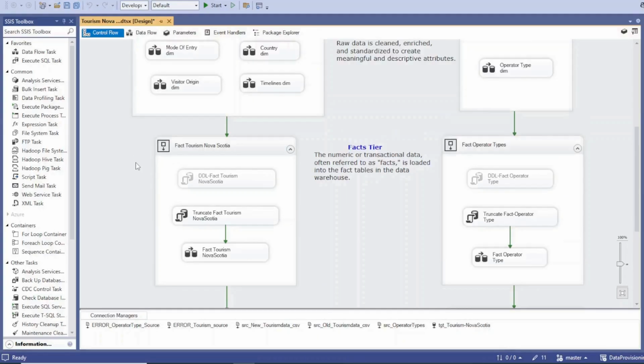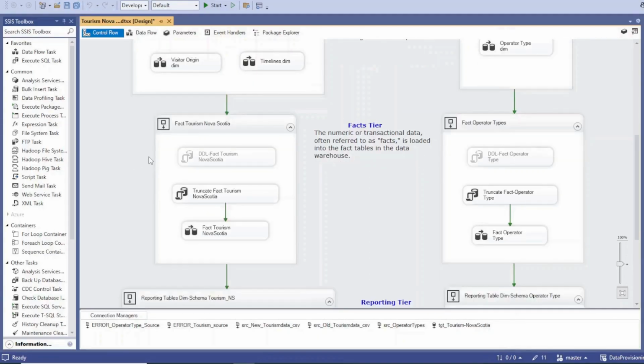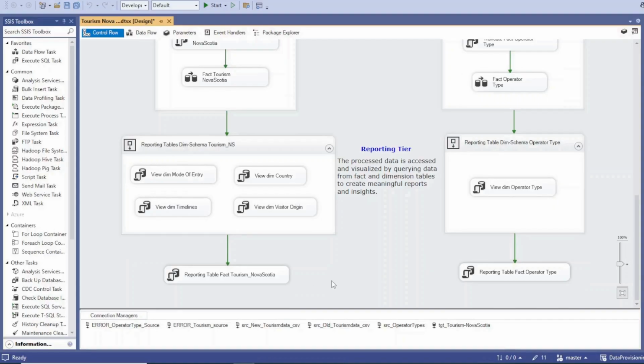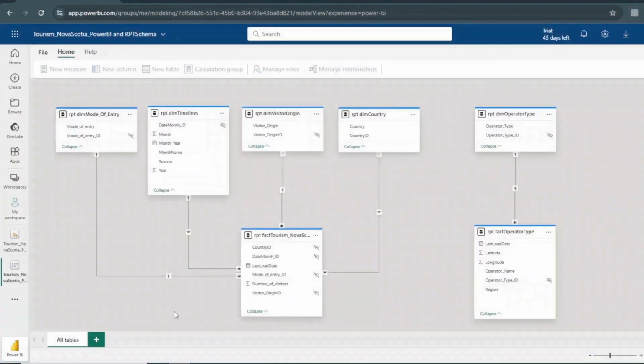Now, on top of our dimension tables and fact tables, we have built a reporting tier where we created views on top of our dimensions and facts. Now, we are using these views for our reporting purpose, and schema binding is performed here. Jumping back to Power BI. So here are our views, the dimension views and the fact views. These are joined based on schema binding as per Kimball methodology.